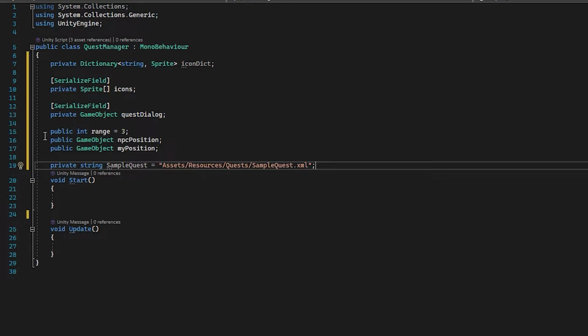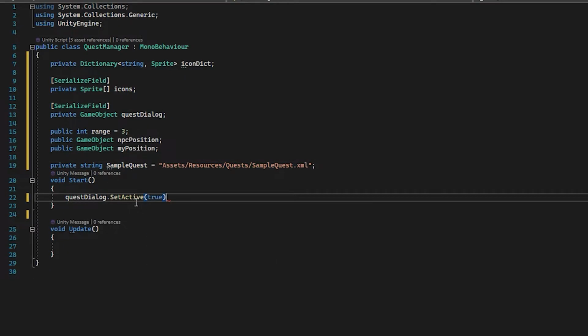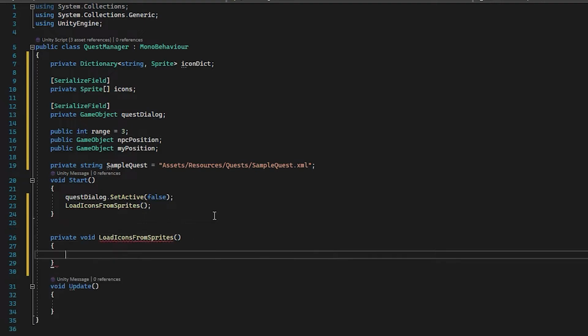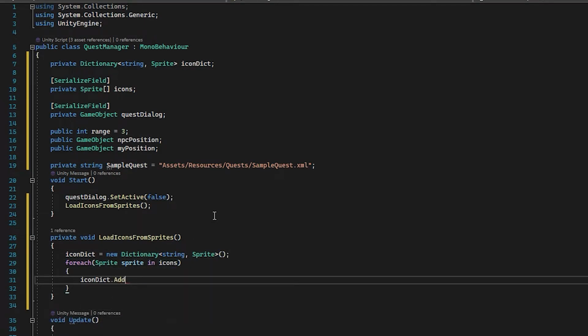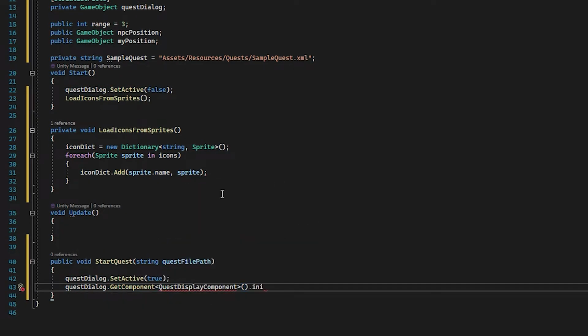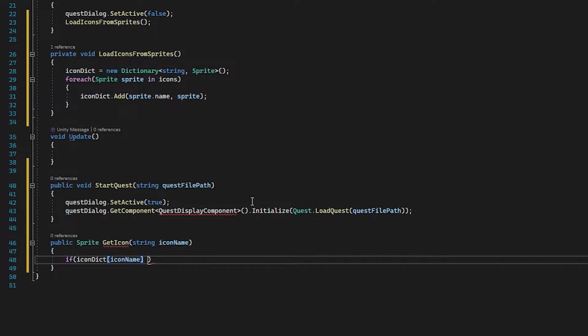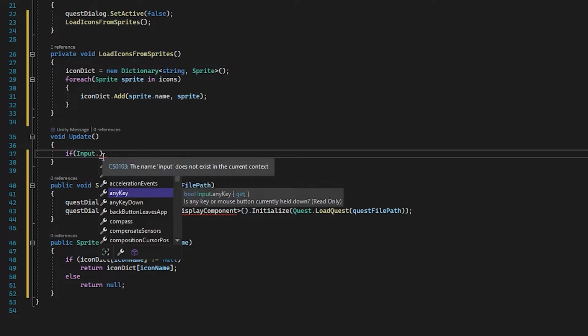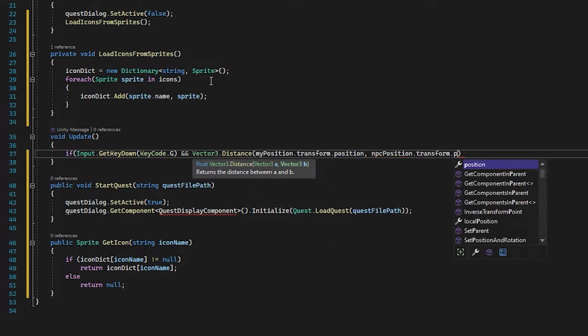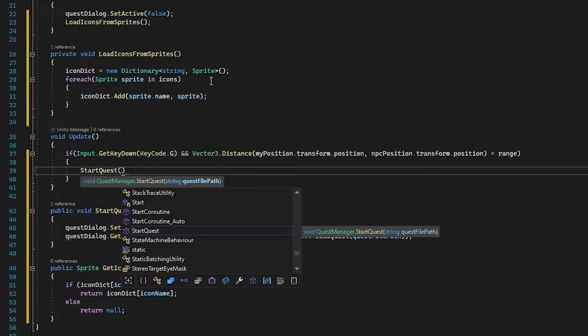If you have multiple quests, you will just copy that line and write whatever the name of your quest is, for example, sample quest 2, and change the location to the sample quest 2 as well. Now we need to make a method to load icons from sprites and a method to start the quest. This will also require the location of your quest's XML. And in the update we check if the player has pressed the key, I put G, and if it's in range, and if it is, start the quest called sample quest.